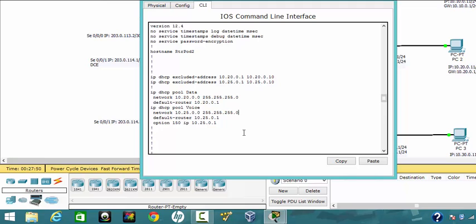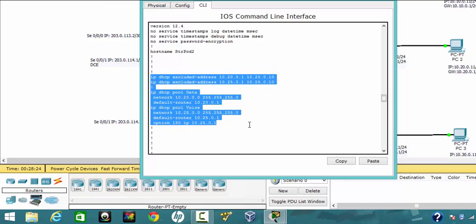10.21.0.0. Just remember, for the DHCP pool you need to use option 150, IP 10.25.0.1. Option 150 allows the DHCP to put a tag so that once the IP phone is connected, it will be set up as voice. They will put it in the voice VLAN. So after you finish configuring the DHCP pools, these are the DHCP pools.